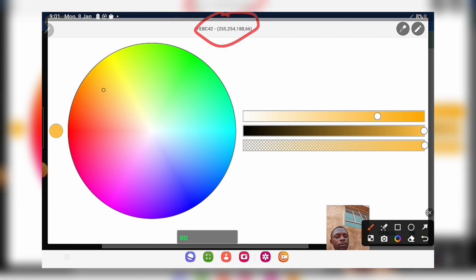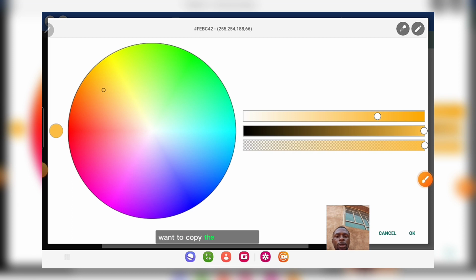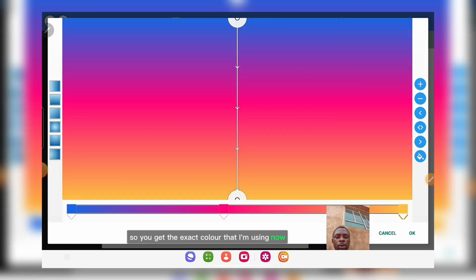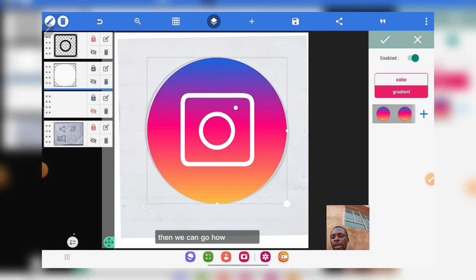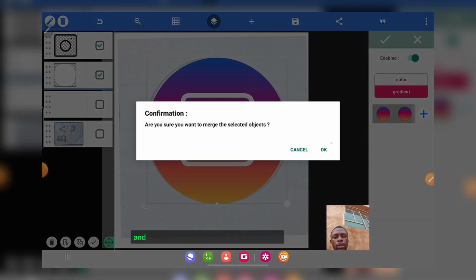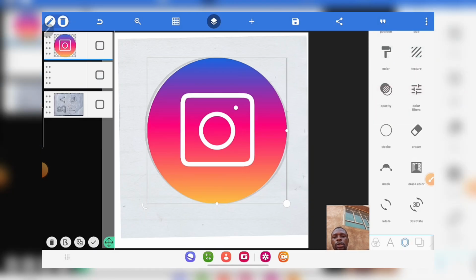So in case you want to copy the color code and just use it for your own, so you get the exact color that I'm using. So this is how we got to this point. Then we can go ahead to select the two of them now and then group them together as one object.